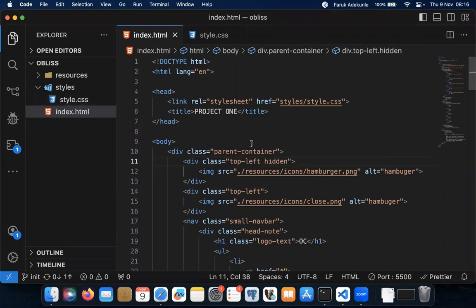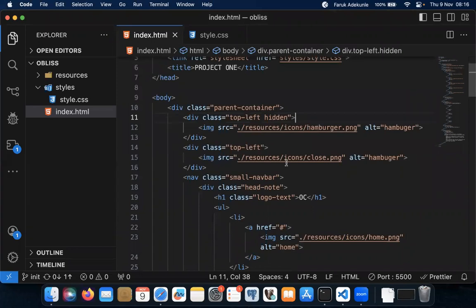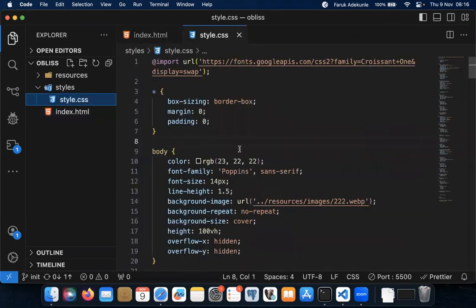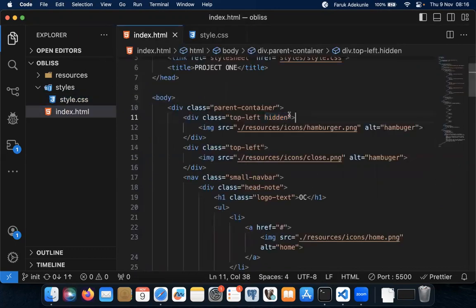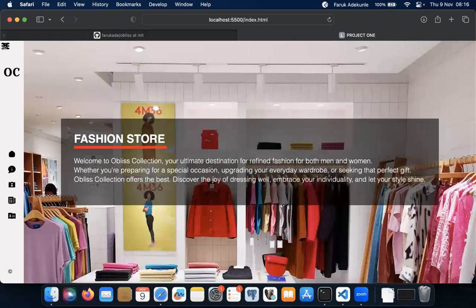Right now I'm going to show you what we want to achieve. We have this icon here, and as you can see, this has a class of hidden. If you go to the CSS, I have a hidden class here. It's just display none, which is what I use to hide some stuff. Let's say I remove this hidden from this hamburger icon. As you can see, the hamburger icon was hidden before, but now I have both the hamburger and the close together.